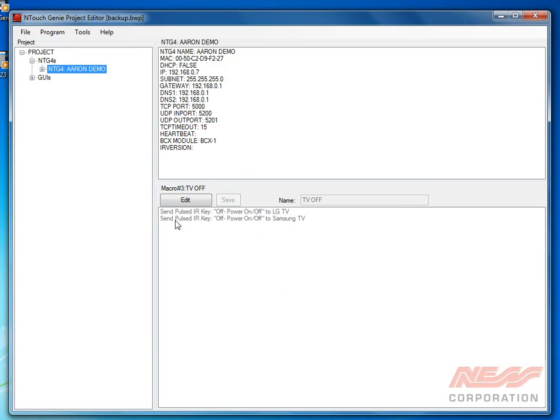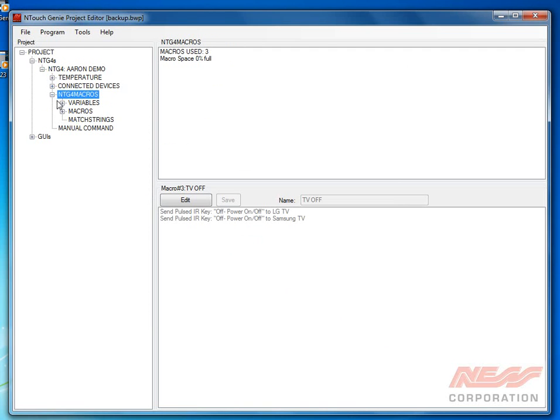Once this is done, in our example, we're going to be activating a macro. So in the NTouch Genie project editor, select your Genie, click on the NTG4 macros, and select the macro that you're going to activate in the RP. In our example, I'm going to activate macro 3, so you need to note down macro number 3. Make sure you have IR commands or whatever command you're going to be sending.